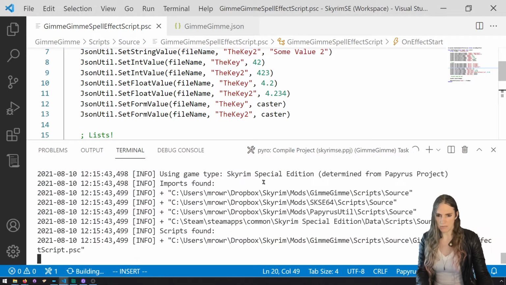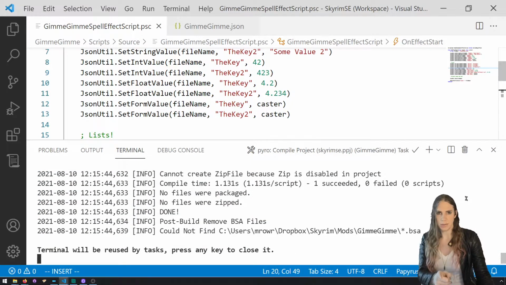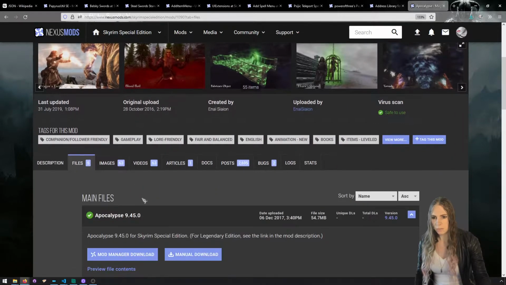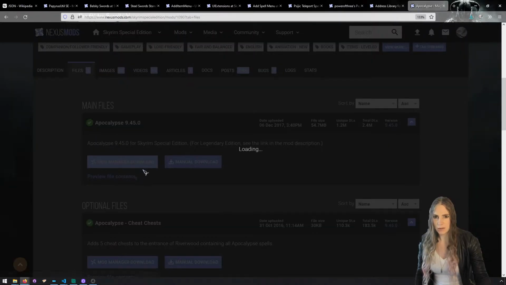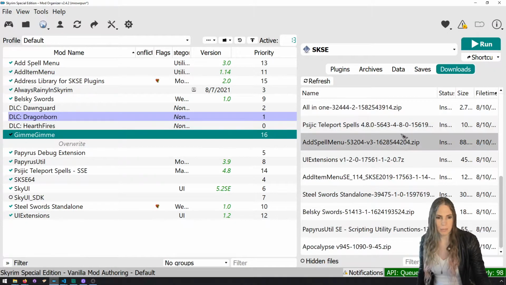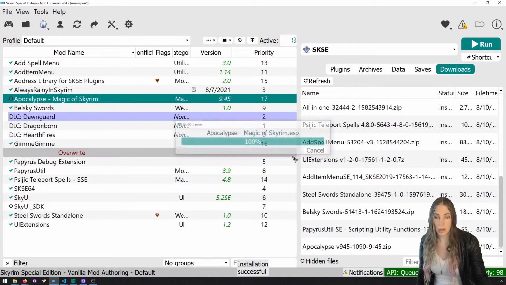Cool. Save. Control C, compile, and go into game. If you're already in game, you can just use reload script again. Reload script in the console. Reload script, gimme spell effect script. Oh, and just FYI, because we'll use it in the mod that we're going to make, I'm also going to download Apocalypse with all of its super duper cool spells, because I want more spells, and right now I only have one mod with spells. Alright, let's go into game.